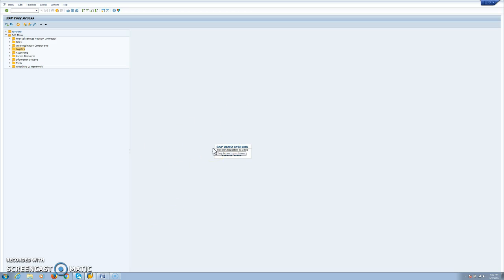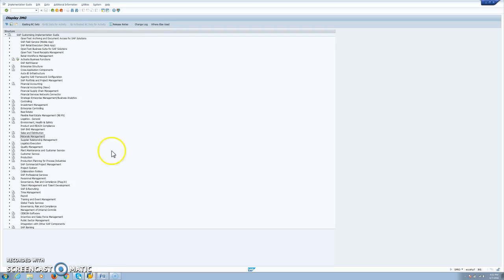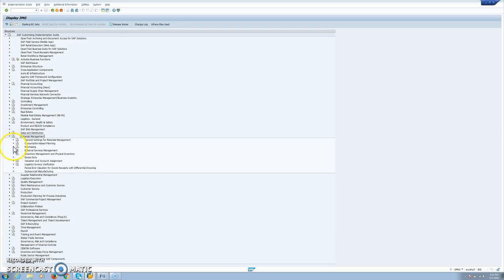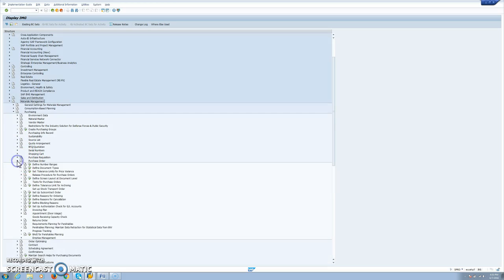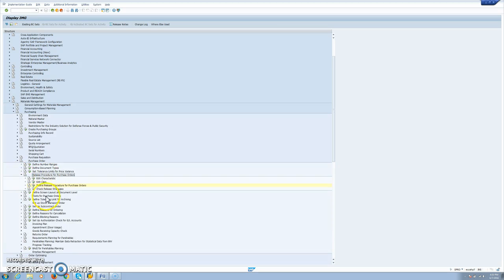Release strategy uses the classification system. So let's go directly to our customizing. So here we have to go to Material Management, Purchasing, Purchase Order, and Release Procedure for Purchase Orders. As we mentioned, we have to use classes.